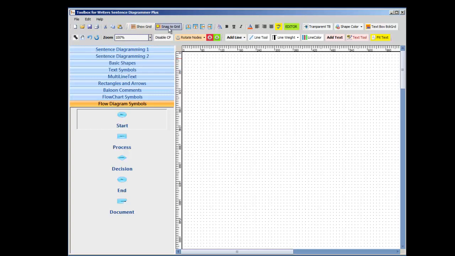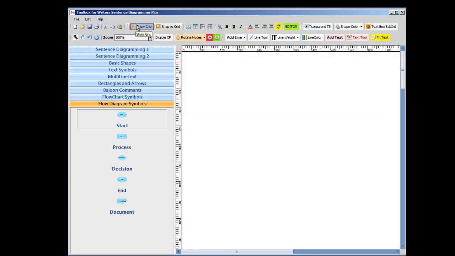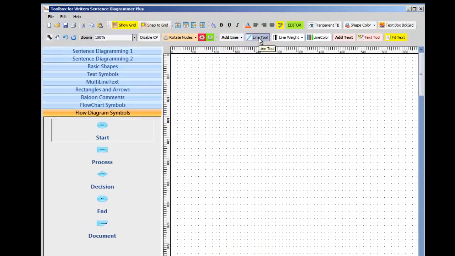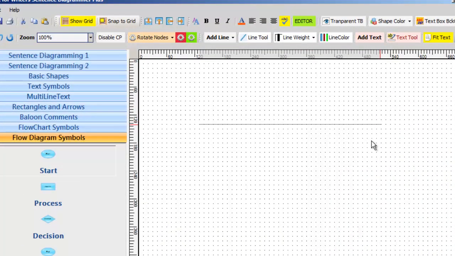These tools here have to do with showing the grid and not showing the grid, and this has to do with snap to grid. So when you draw something onto the diagram surface, like let's say a line, we'll click Line Tool, it automatically lines up into a straight line. Now notice these grid marks, it's kind of hard to see, but you want to make sure that you draw a line on the pixels, on these points. If you draw a line in between and you have the snap to grid off, it's going to be hard to get a straight line.